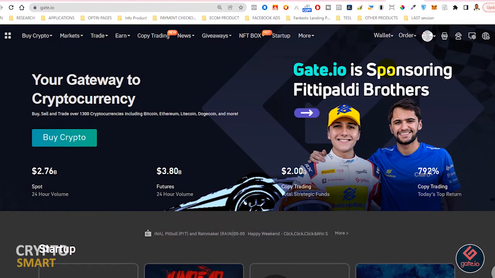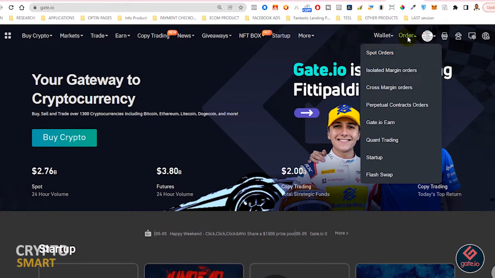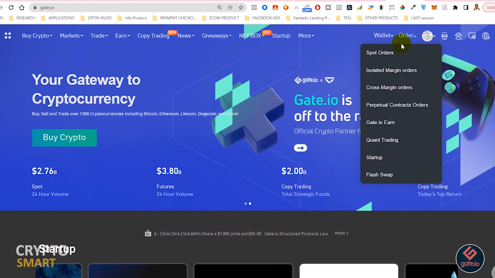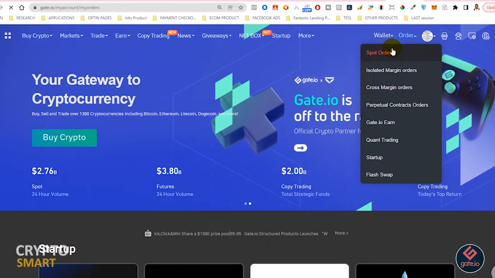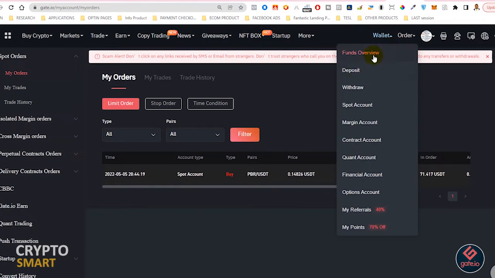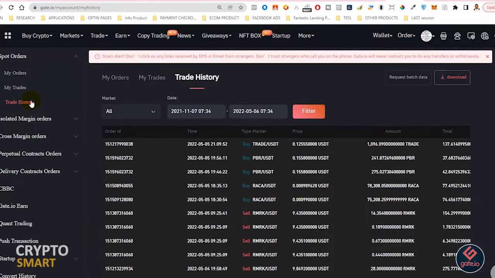So you go to get.io after logging in to download the CSV file of your trade history. Click on order in the upper right hand corner. Then click on spot order from the drop down menu. While it opens, click on trade history. Trade history can be accessed either here or here. Clicking on trade history, it opens.